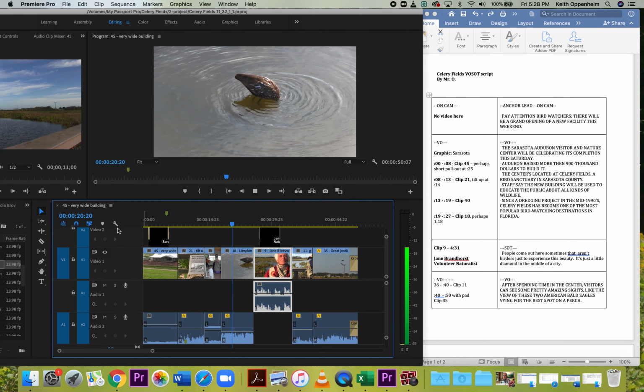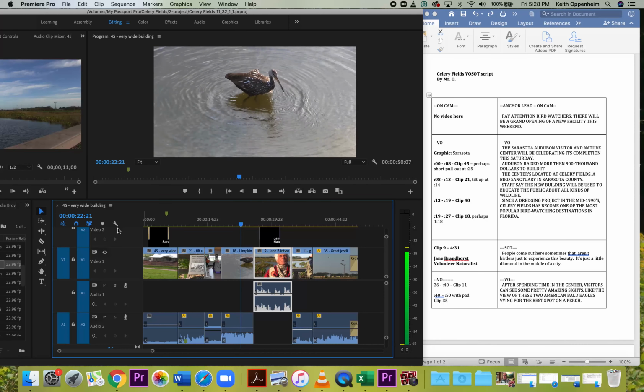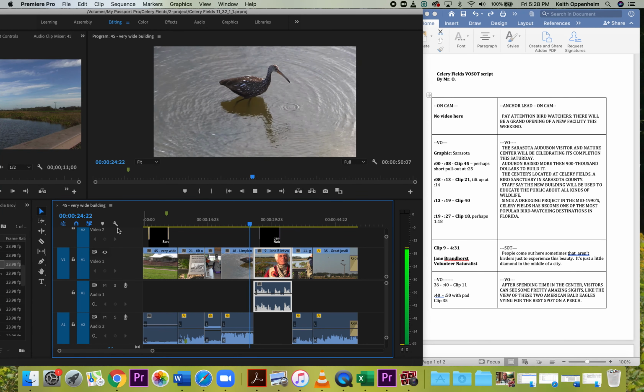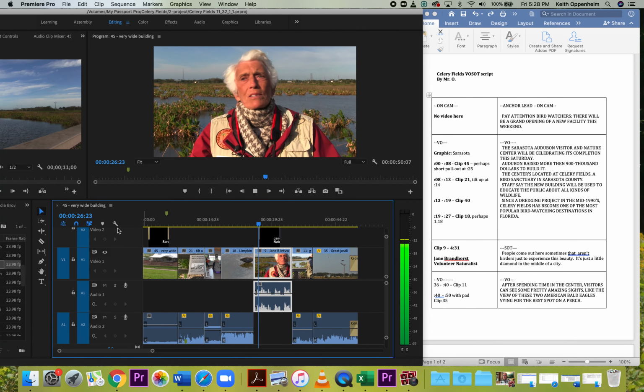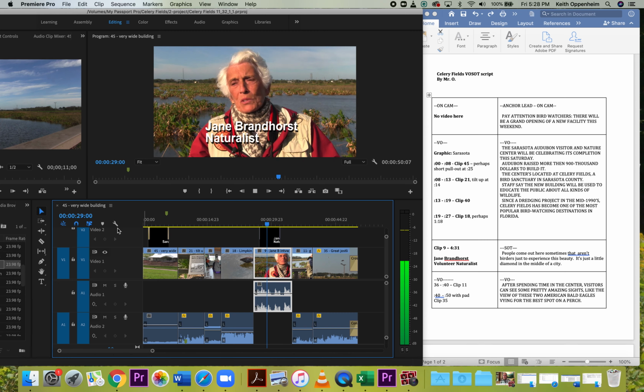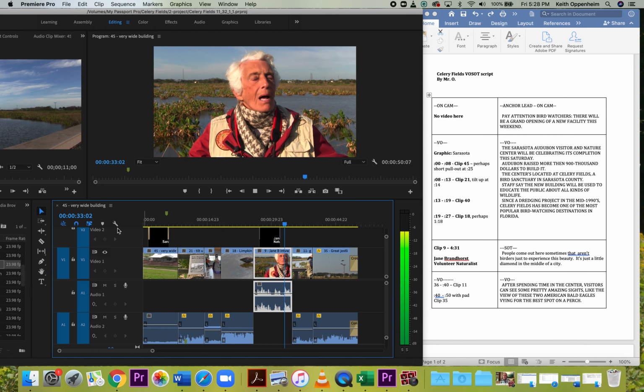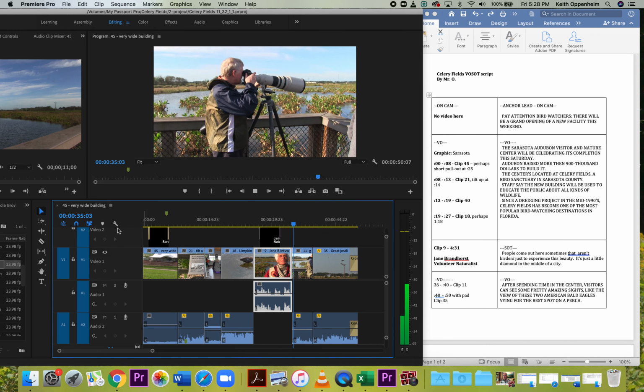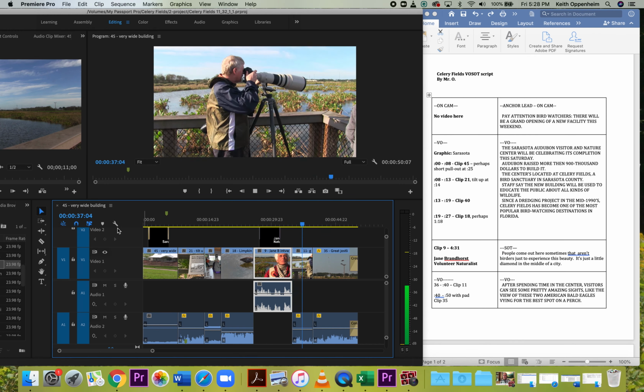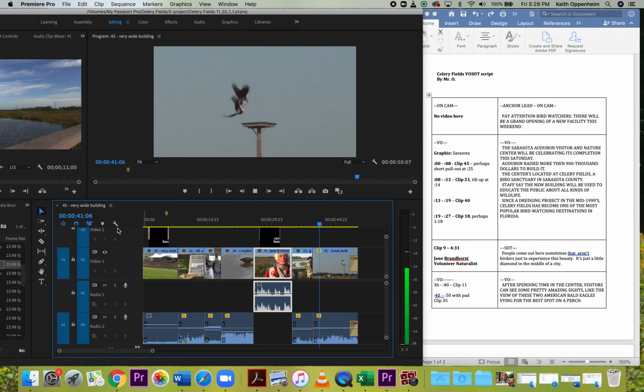Since a dredging project in the mid-1990s, Celery Fields has become one of the most popular bird watching destinations in Florida. People come out here sometimes that aren't birders just to experience this beauty. It's just a little diamond in the middle of a city. After spending time in the center, visitors can see some pretty amazing sights, like the view of these two American bald eagles vying for the best spot on a perch.